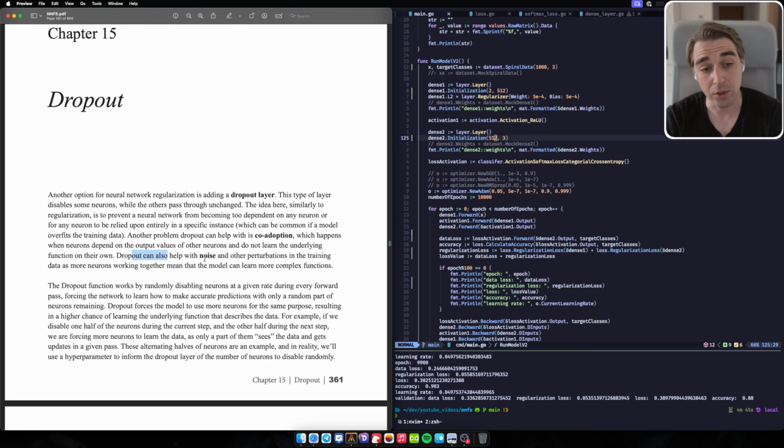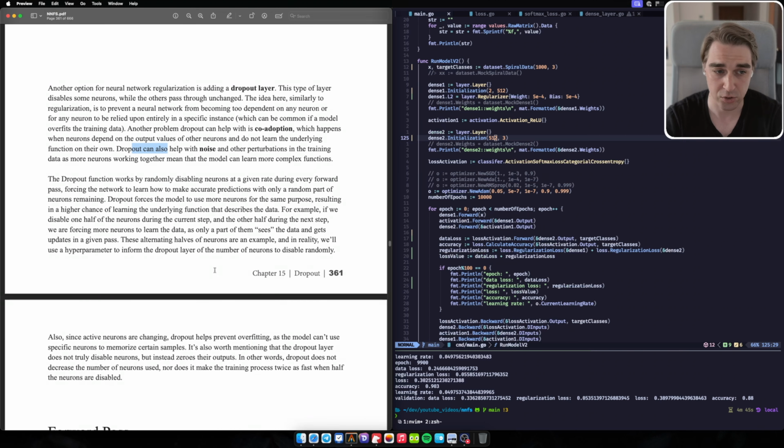Dropout can also help with the noise and other perturbations in the training data, as more neurons working together mean that the model can learn more complex functions. The dropout function works by randomly disabling neurons at a given rate during every forward pass. Randomly disabling neurons, interesting. Forcing the neurons to learn how to make accurate predictions with only a random part of the neurons remaining, dropout forces the model to use more neurons for the same purpose, resulting in a higher chance of learning the underlying function that describes the data.